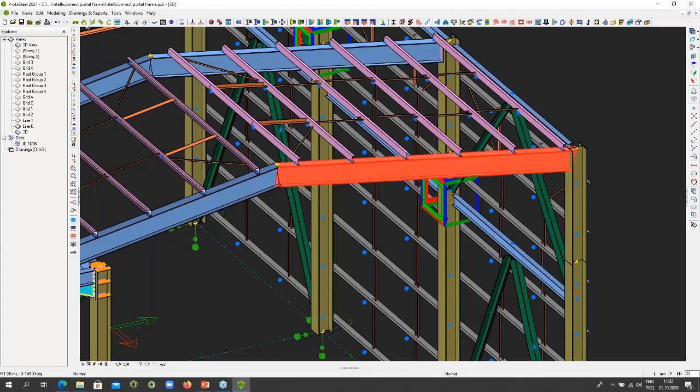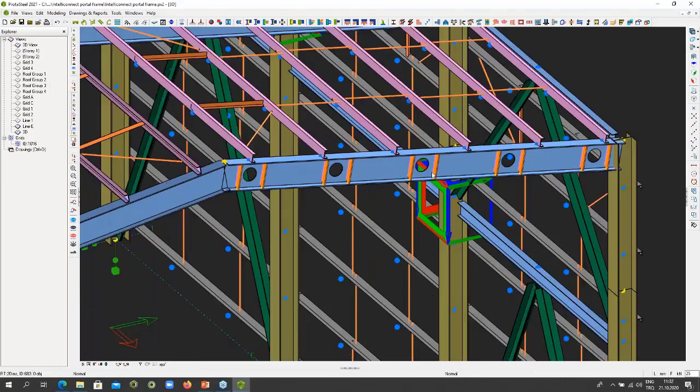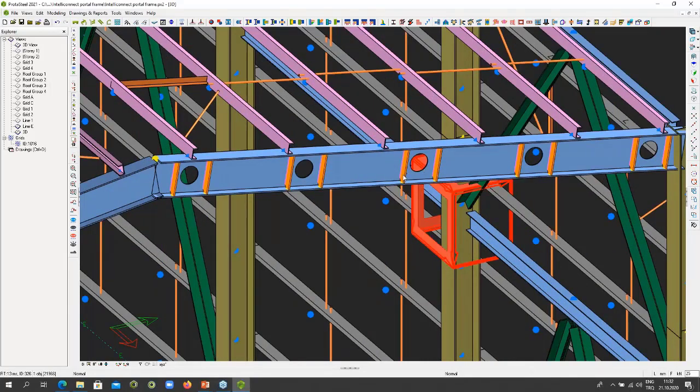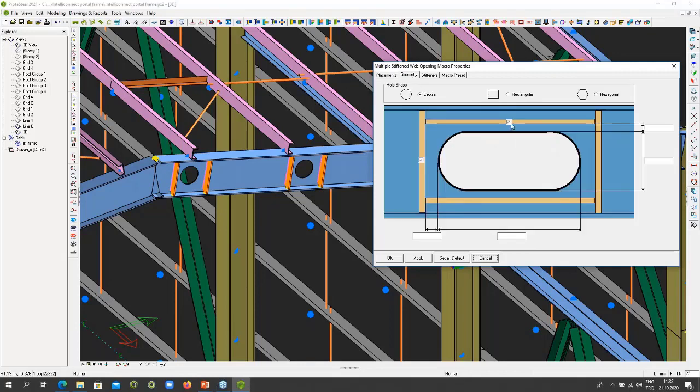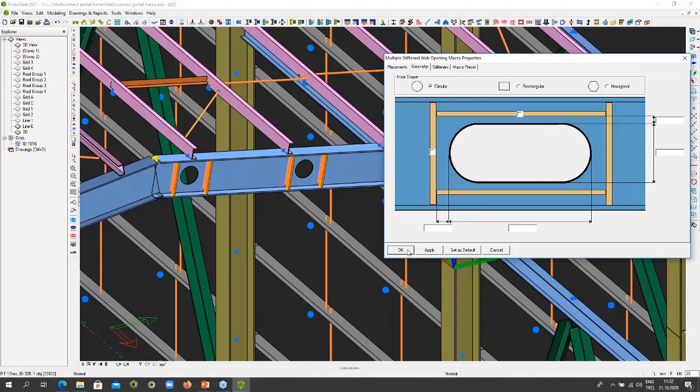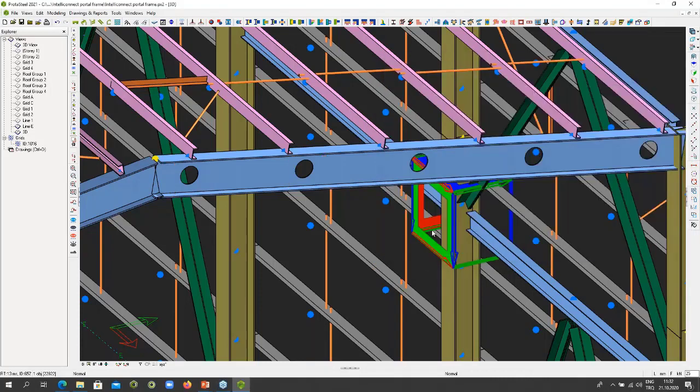I'm just going to make some holes in there. So just select the beam, and there I go. Now, obviously there are different options over here. I just go and select the macro which made those holes, and what I can do is, for example, say I don't want the stiffeners around them, and I say okay, and the stiffeners are gone.